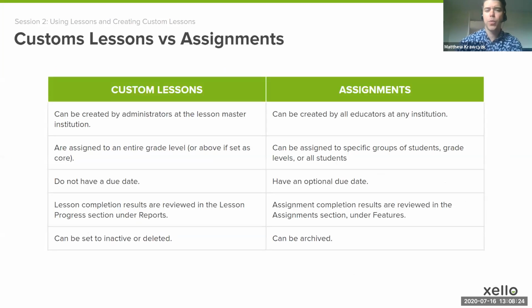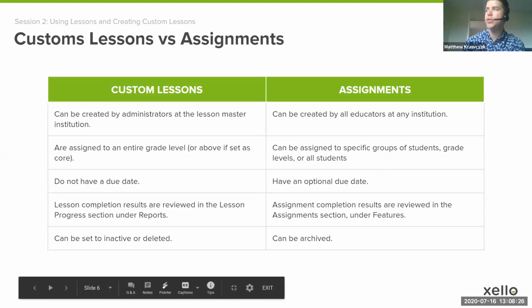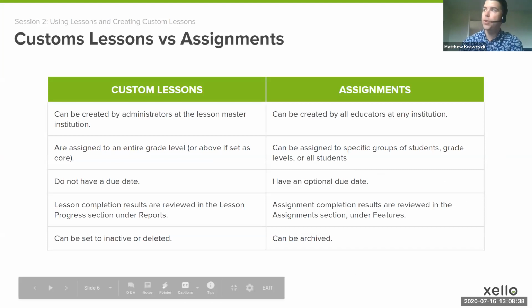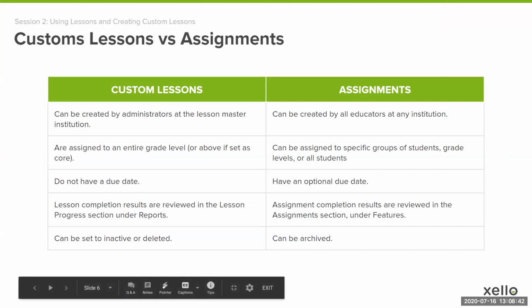At this point, I just want to make sure to see if there's any questions, because I do want to take a dive into the differences between a custom lesson and an assignment. I'm just going to take a look quickly to see if there are any questions, if my computer would cooperate. At this point, I don't see any yet. I don't see any. Nope. Okay.